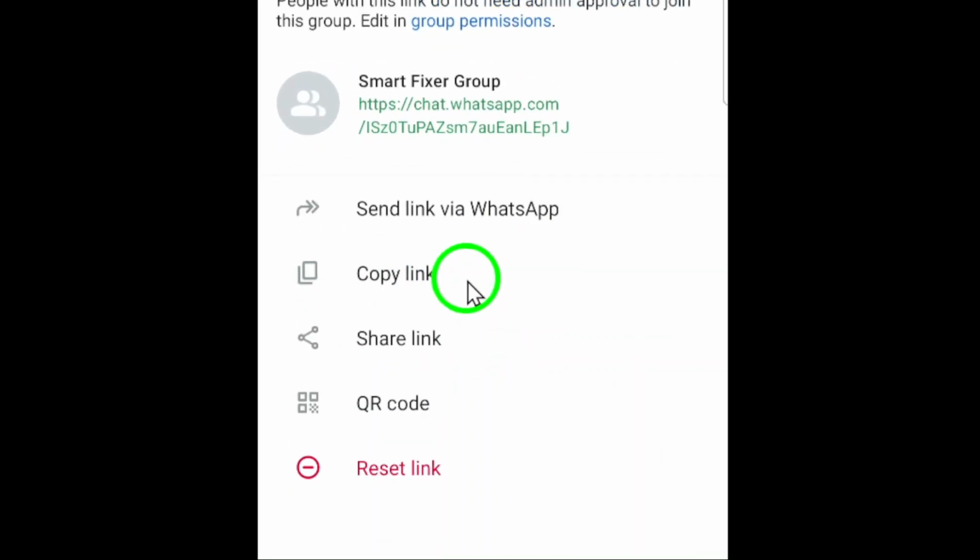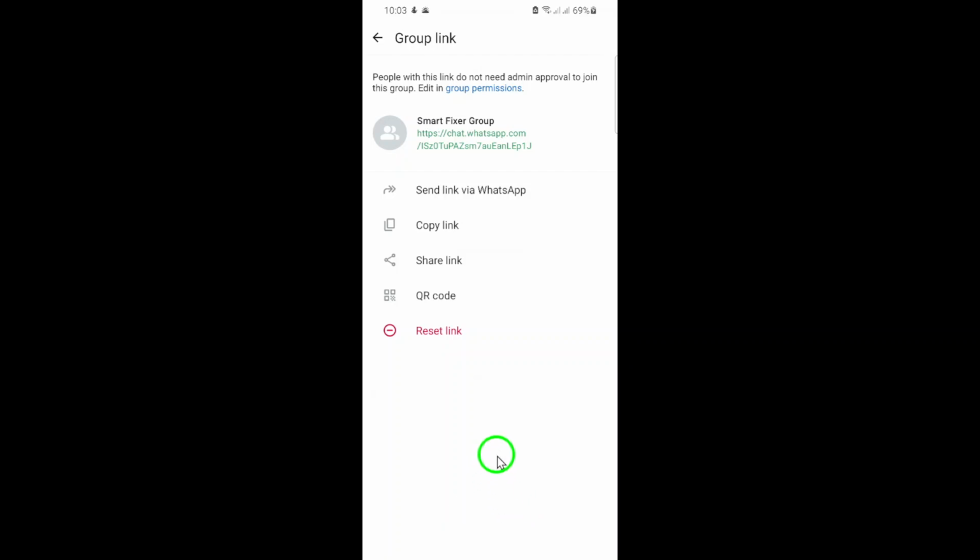Now that you've copied the link, you can paste and share it wherever you want. You can send it via messages, email, social media, or any other platform you prefer. Anyone who clicks on the link will be able to join the WhatsApp group instantly. And that's it. You've successfully copied the WhatsApp group invite link and can now easily share it with others.